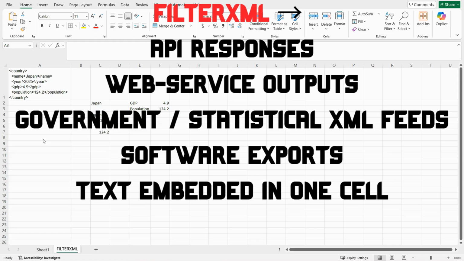FILTERXML is incredibly useful when working with API responses, web service outputs, government or statistical XML feeds, software exports, or any structured text embedded in a single cell. It turns unstructured or semi-structured text into clean, usable variables.